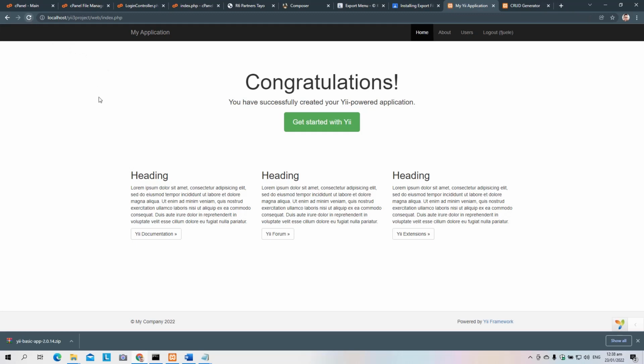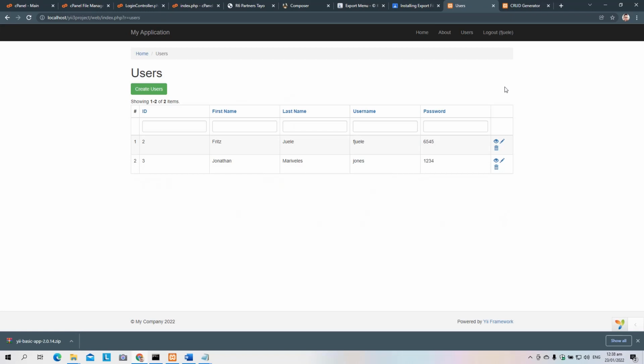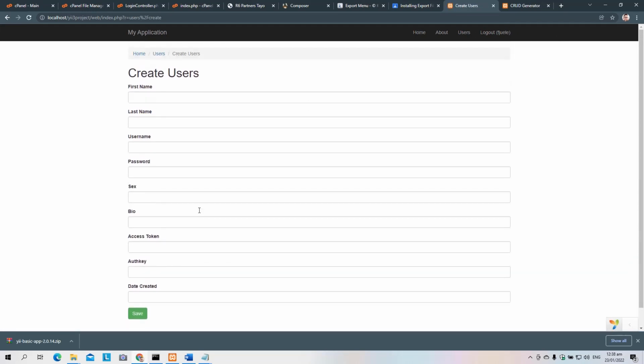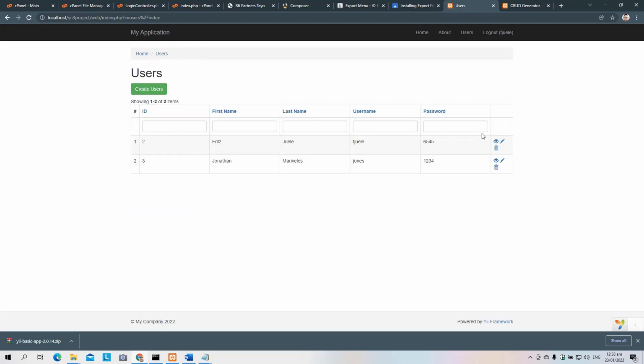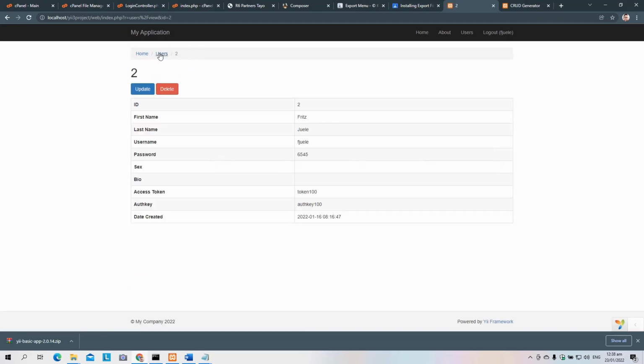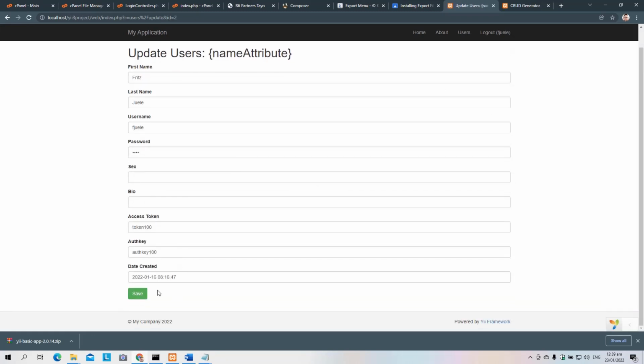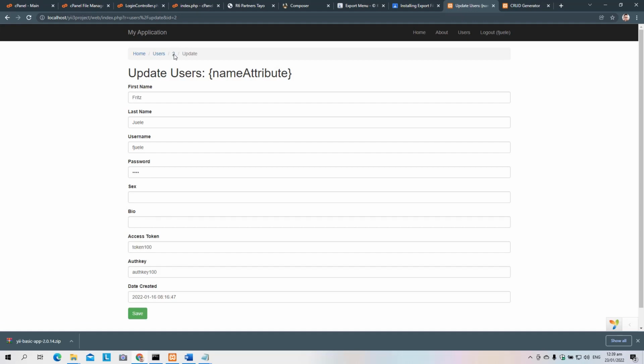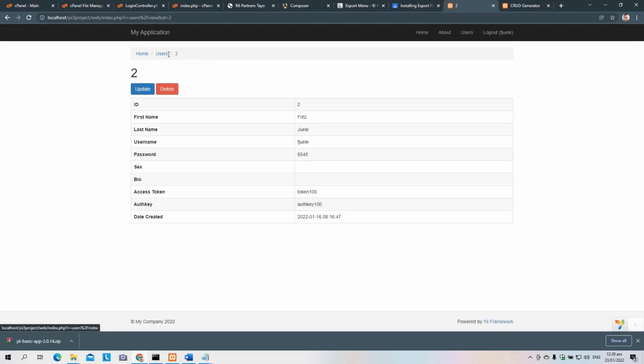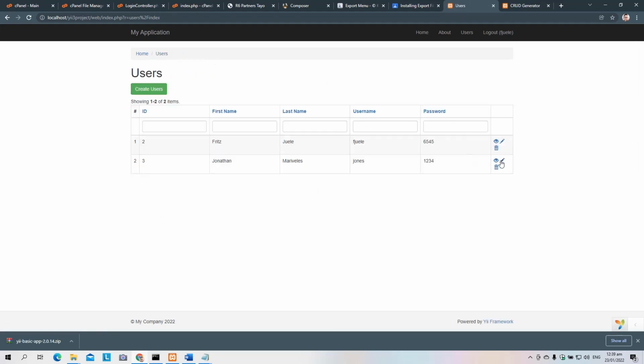and refresh this page. We have the users in the navigation bar or main menu. No? So let's test if it's working. Yeah, it's working. View, edit. Okay, delete. Of course, it's working.